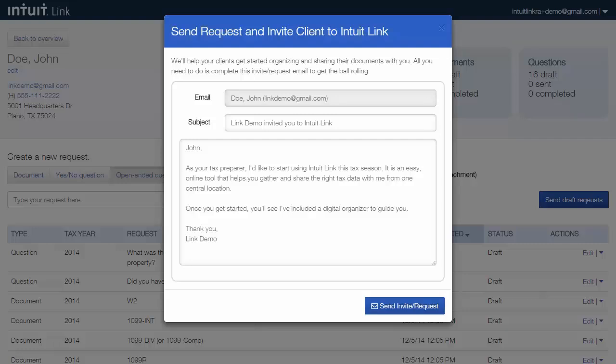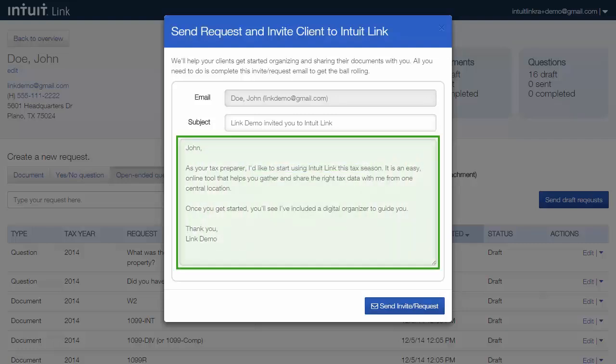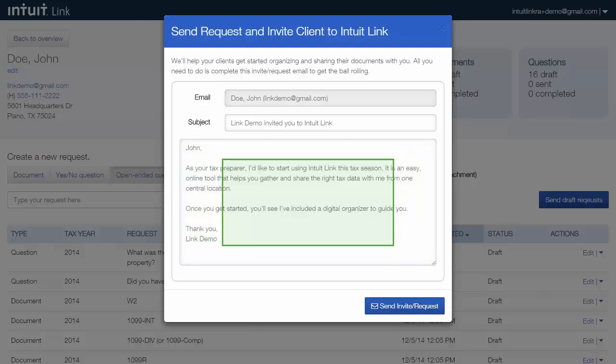This will open the invite client to Intuit Link letter. You can customize the invitation letter for each client. Once you are happy with the wording on the invitation, just click on the Send Invite button. This is a great opportunity to reach out to your client and remind them that they will be receiving this email and giving them a general explanation about what Link is and how it will help you and them.